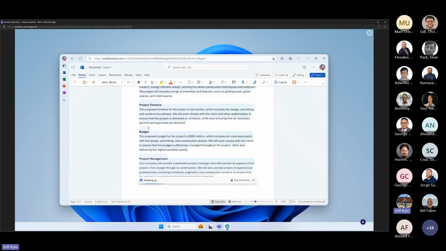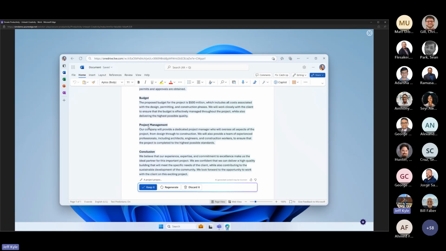So here we go. It's finishing that up for us. And then basically we're given some different options here, right? So we can keep the document, we can regenerate it, or we can discard it. And one of the things to note, if you notice this little section here, there's the AI generated content might be incorrect. You always want to review anything that Copilot generates. And that's true for any generative AI system out there.